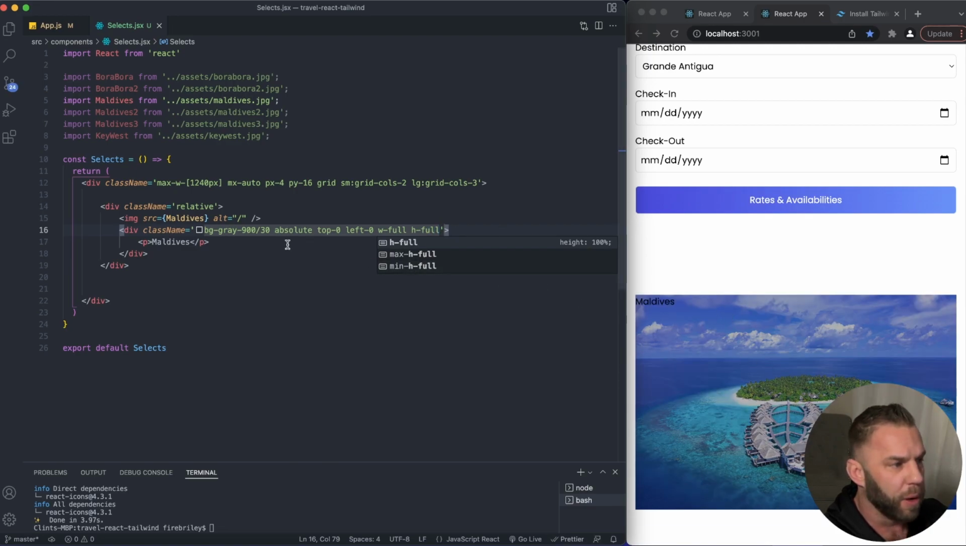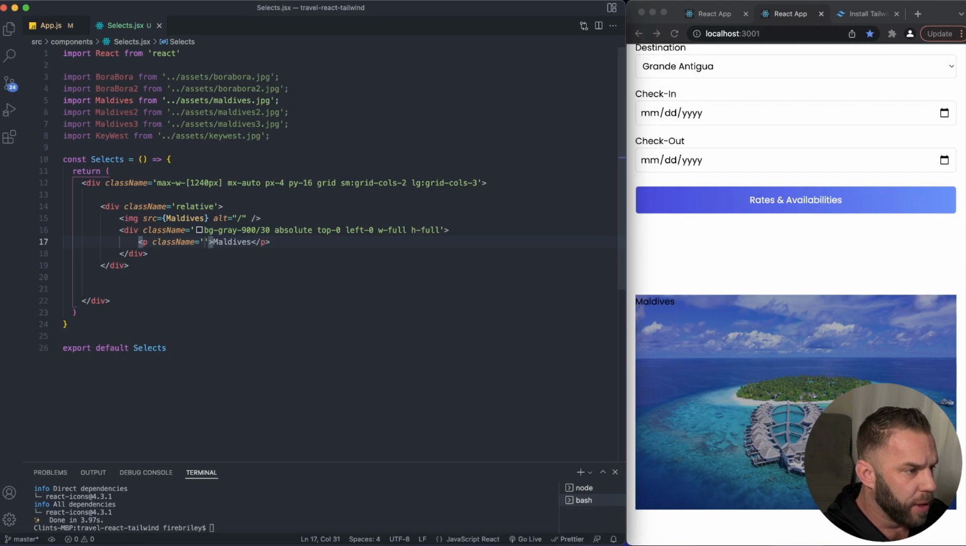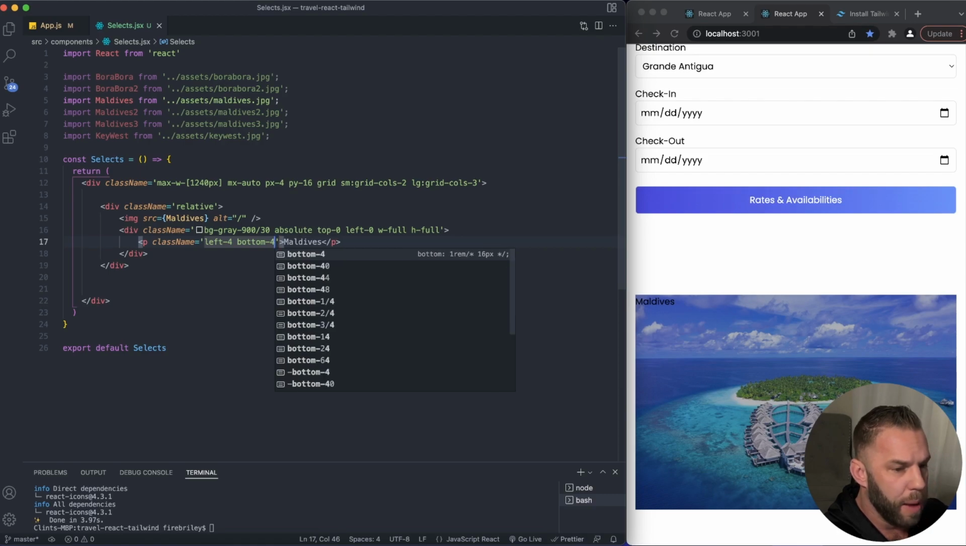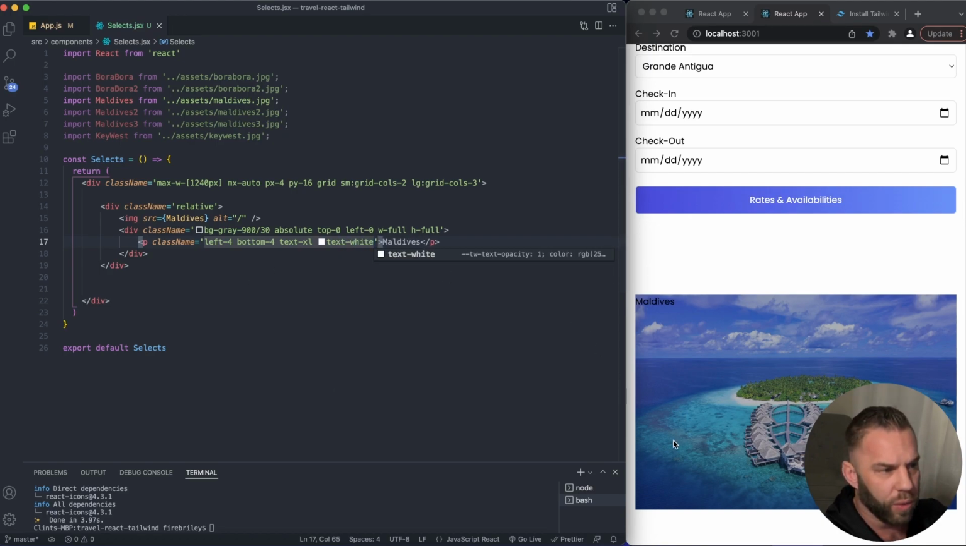Boom, there we go. That is perfect right there. That is what we want, you guys. Now for this p tag, let's go ahead and give this a class name. Now I'm going to say left 4, bottom 4, and this is a left 1 rem and bottom 1 rem. Say text XL, text white. So this should move this right down here. We need to give this class name absolute, of course, and that'll move it right down there.